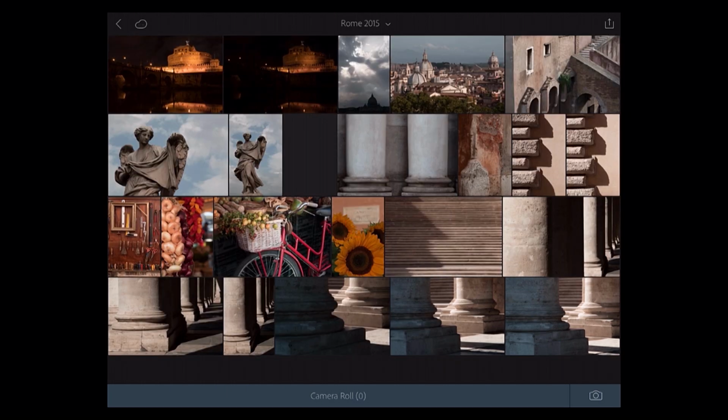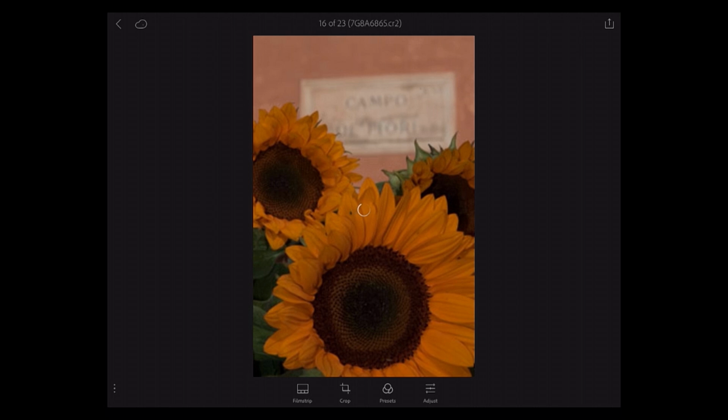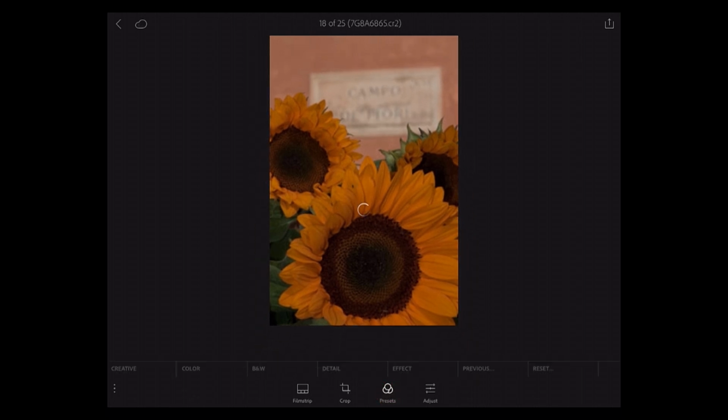Well, as long as we're going to make fun of the picture from Campo de Fiore, why don't we go ahead and take a closer look at it. And maybe I'll apply a preset. In this case, I'll tap the presets item. And maybe I'm going to use a black and white preset, so I can use presets that are included in Lightroom on the iPad. So any adjustment that I'm applying, by the way, completely non-destructive.